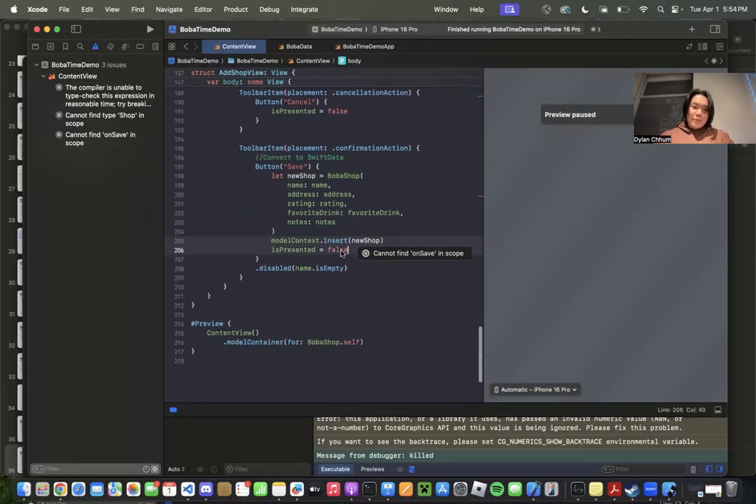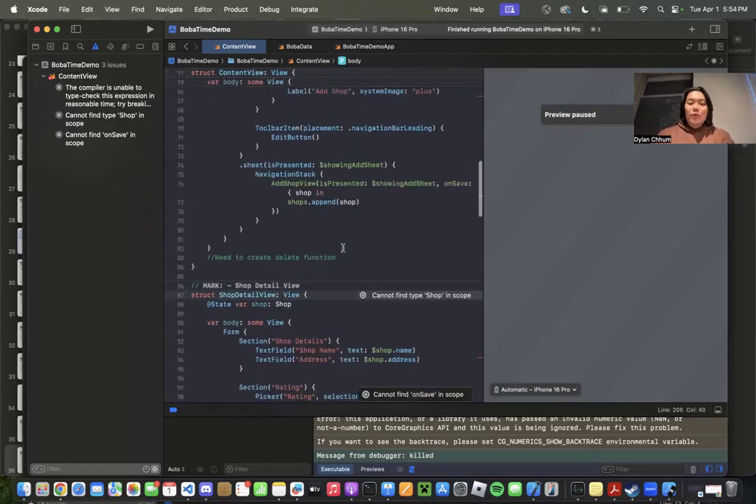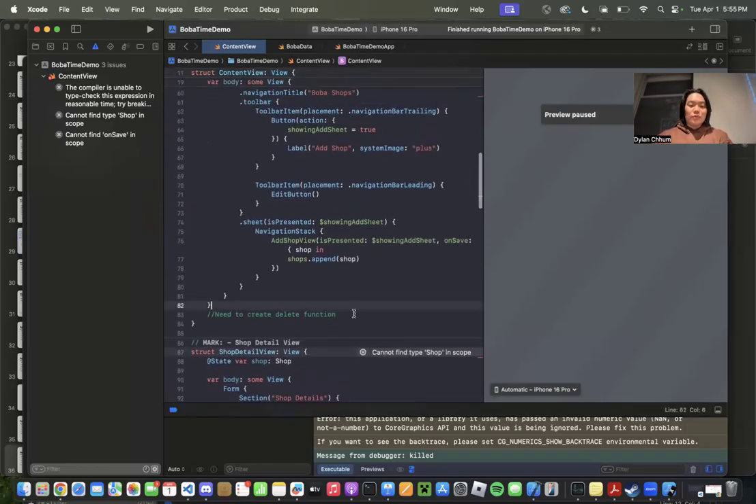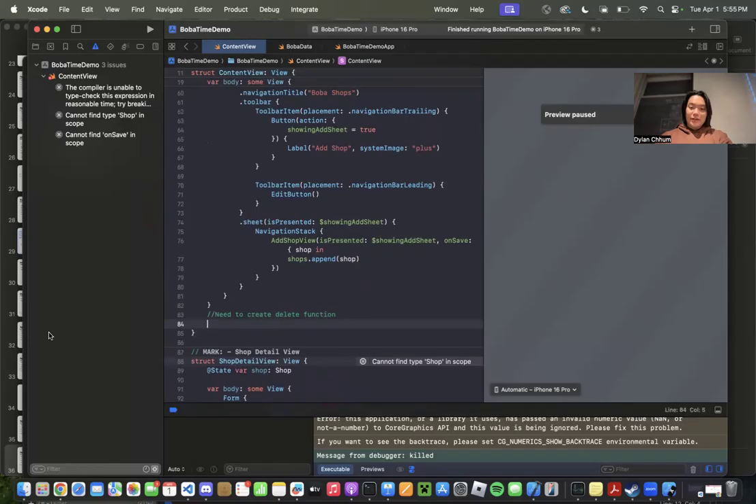So right here, this is an example of adding stuff to your model container. Now we have to create this delete function. My app uses those little slide-to-the-left-and-hit-delete buttons, so it's going to look a little weird. Forget the specifics of this function and understand the generalness of it.